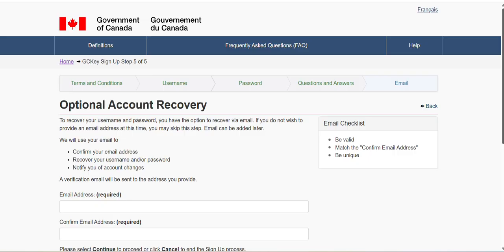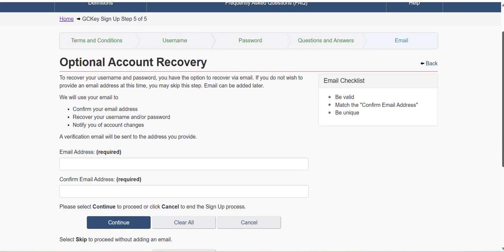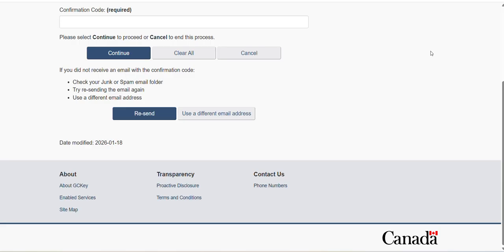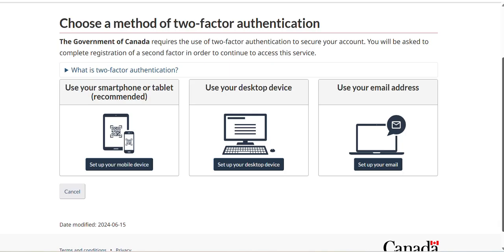Once you keep your security question or recovery question, you can use some email ID here. Any email ID which you use for this account, IRCC portal, they will send a code on this one and you need to put in that code in here. And now any GCKey portal you create, you have to choose the two-factor authentication. So you can use any of these authentication methods here. You can use your mobile device, or you can use your desktop device, or you can set up an email.